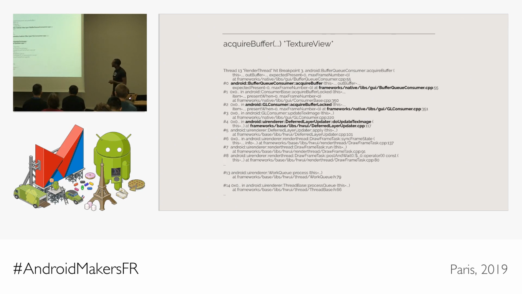So in the case of TextureView, it's going to be different. The acquire buffer call is going to happen in your app process, and it's going to happen on the render thread. So you can see here that we have this thing called buffer queue consumer, and it's going to be a delegate of GL consumer. But the more important part is this deferred layer updater, which is calling update tex image. So you can see that's in the HWUI library, which is the library that's responsible for rendering your whole view hierarchy.